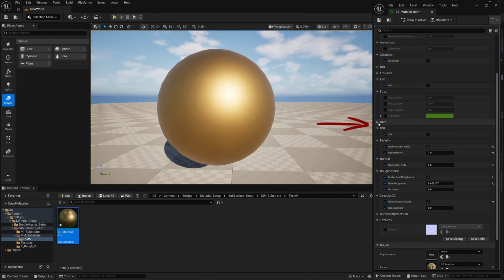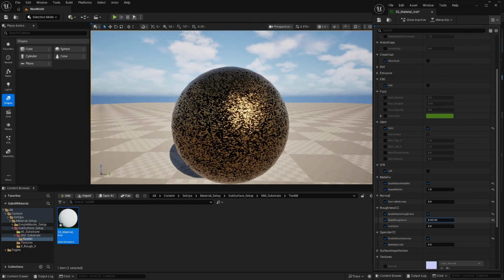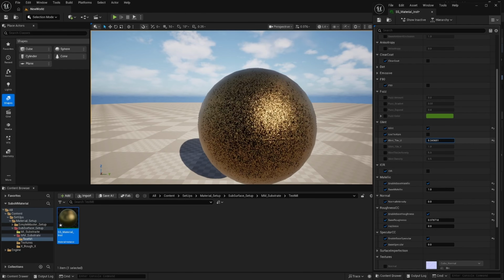You can enable Glint and adjust its parameters. Glint creates tiny sparkling highlights on micro-detailed surfaces such as metallic paint, sand, snow, or dust, brushed metal, wet surfaces.